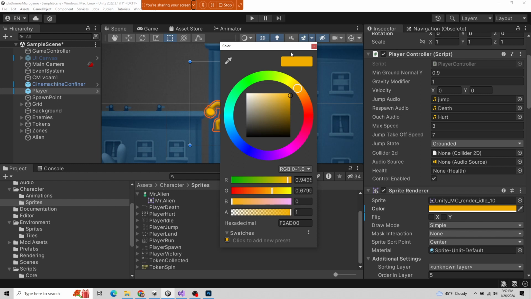Now in this case, I have some type of orange selected, and in this range value here, we're dealing with values of 0 to 1. One you can think of as 100% all on. So our red is mostly all on. It's like 95% on. And green's about 68%, no blue, and full alpha. It's all opaque.